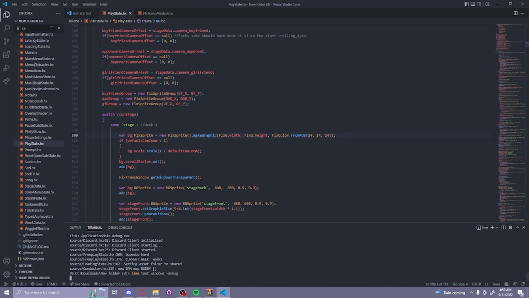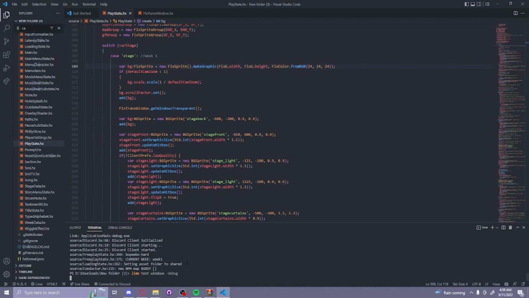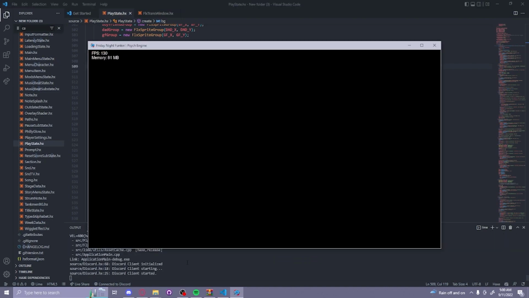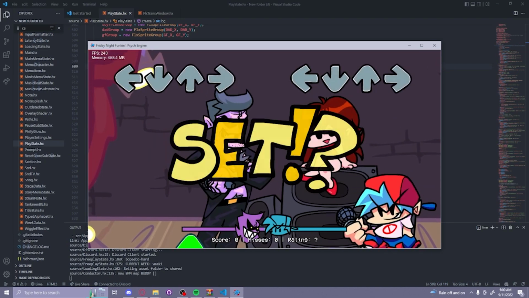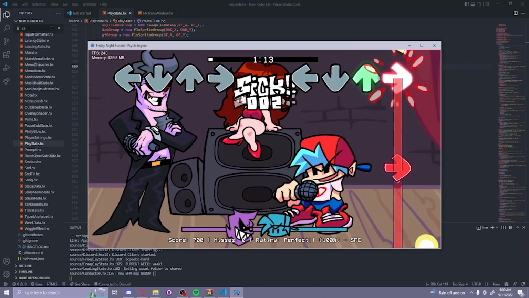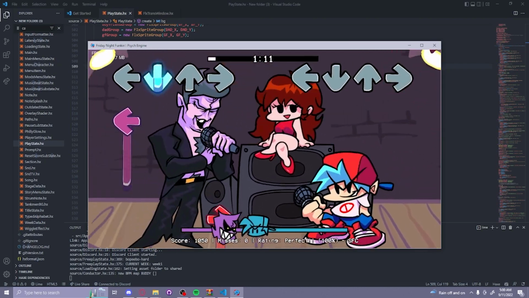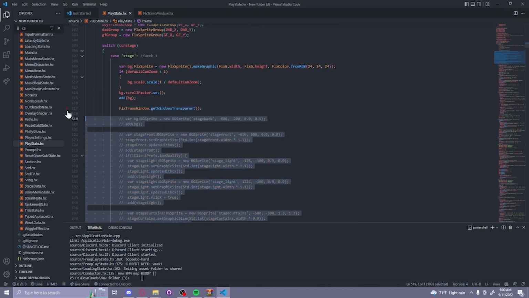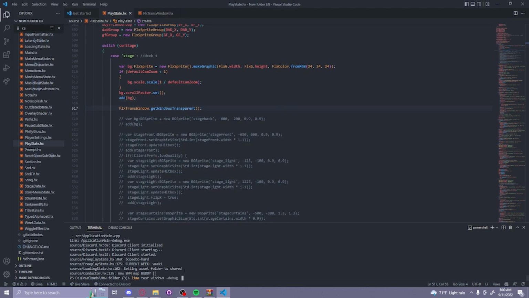So let's go ahead and test that out. Three, two, one, go. As you can see, it pulled the transparency, but you can't see that exactly yet. And you can see there's no pixel glitches or anything. So now that we have that, let's go ahead and comment out all of the stage code there so we can see the transparency.